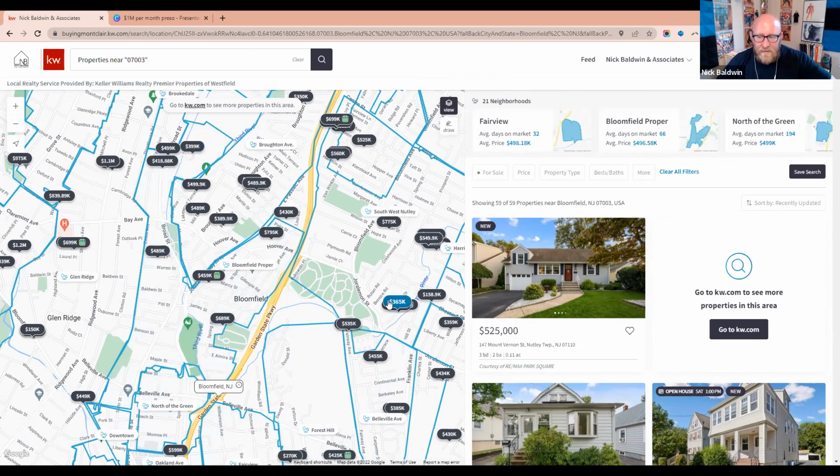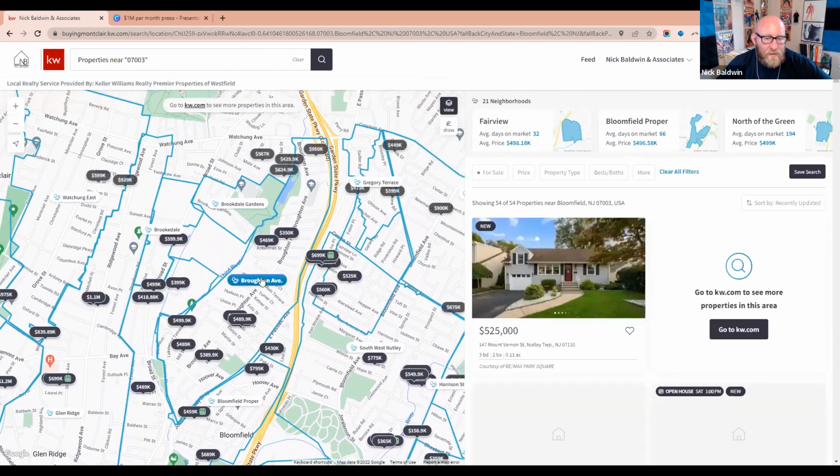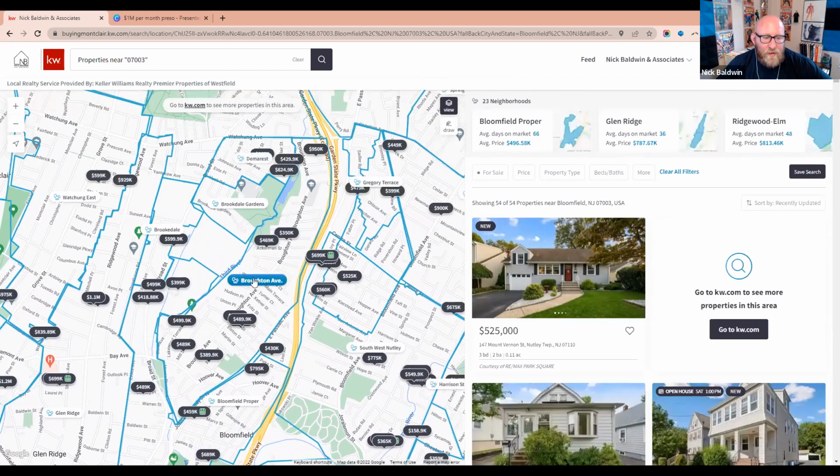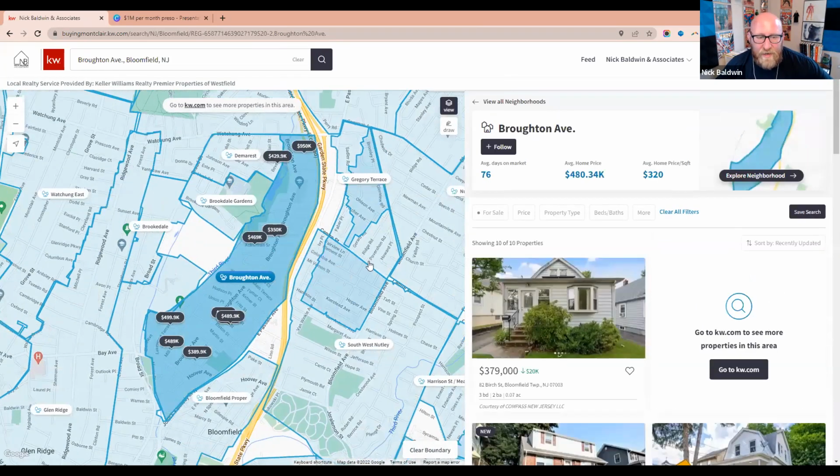Now, watch this. When I click on a neighborhood, I'm going to click on this one. When I click on a neighborhood, watch what happens to the houses for sale around the neighborhood. They just disappear. Now we are super hyper focused on just one little sliver of the world, because your clients know, and you guys know, real estate is more than just a zip code.